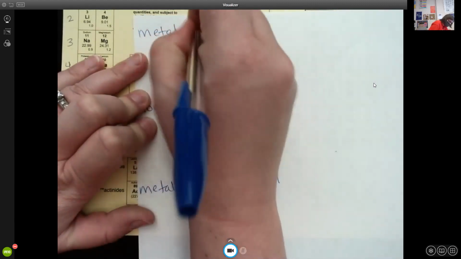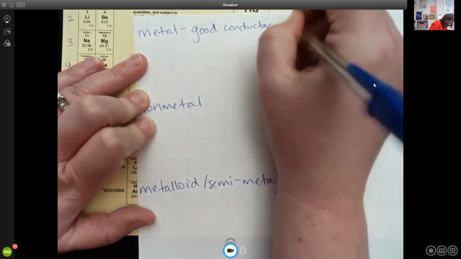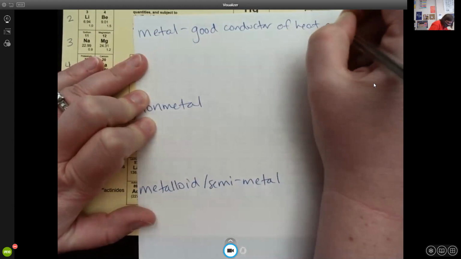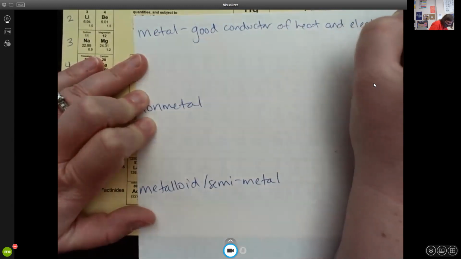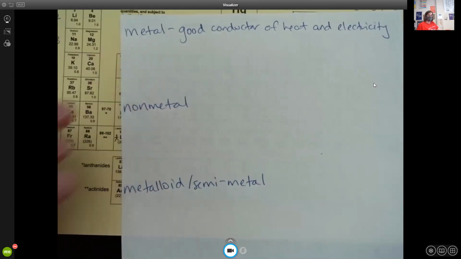So all metals are good conductors of heat and electricity. We wouldn't have electrical wires without metal, and we cook our food on pots and pans that are typically made of metal. Now we sometimes use stoneware stuff, which I don't think is metal, but typically they've been metal. So metals are good conductors of both heat and electricity. That is a true statement.